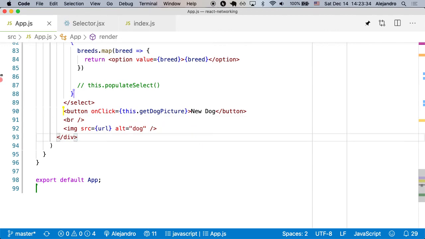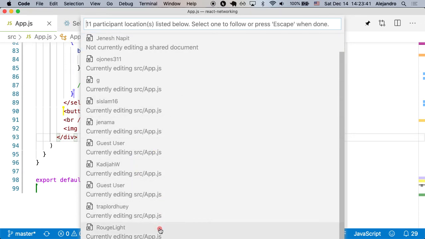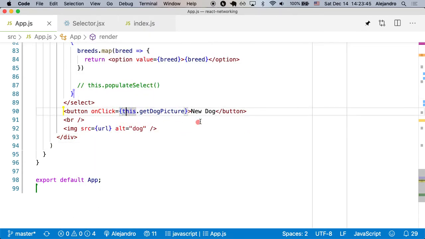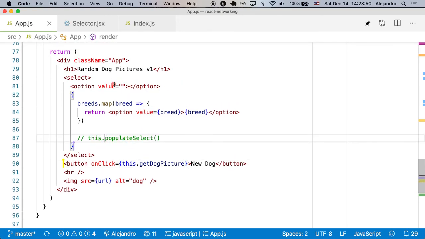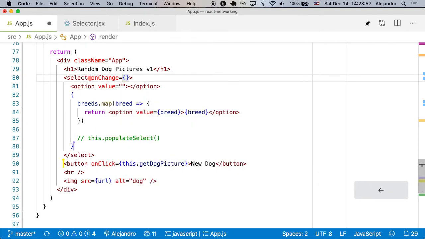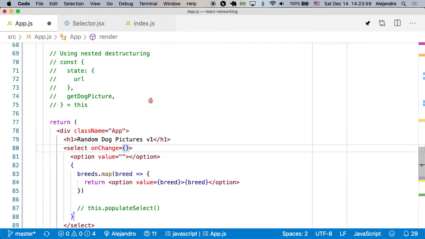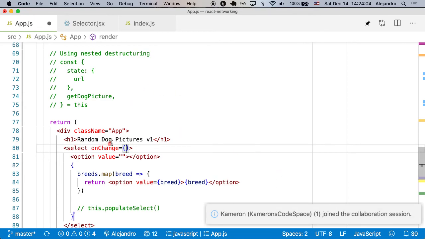Okay, so let me see. Which are you connected? Okay, so while you do that, I'm going to do the onChange that you said in the select. So in the select here, we will have an onChange, and we probably have a function. What do you call the function? Okay, I see you're joined.